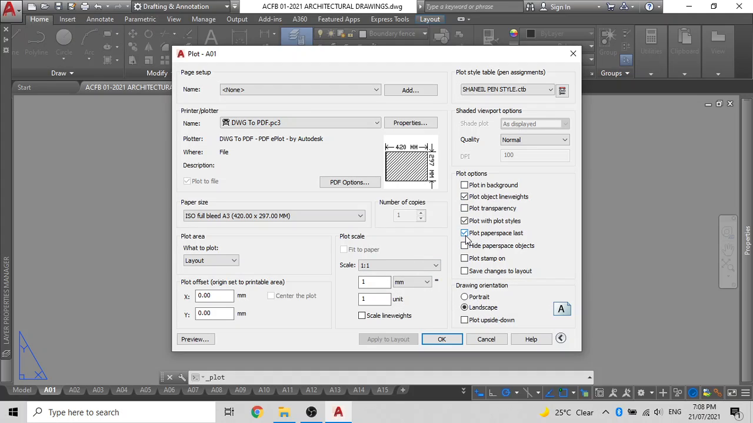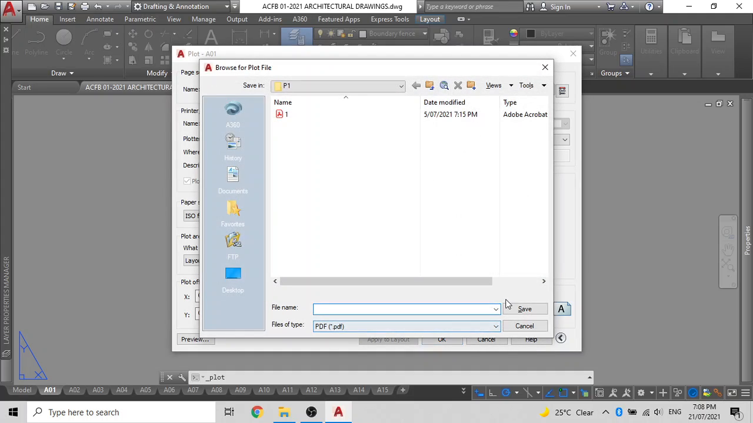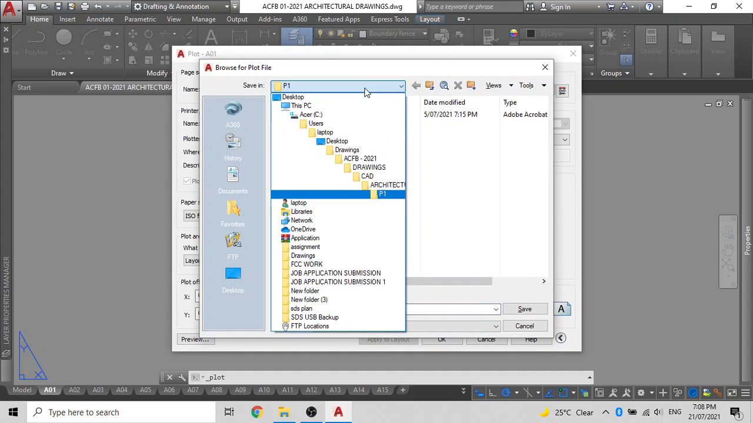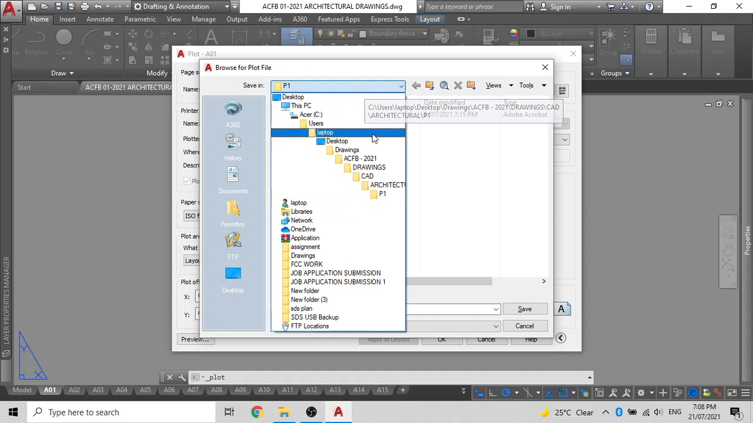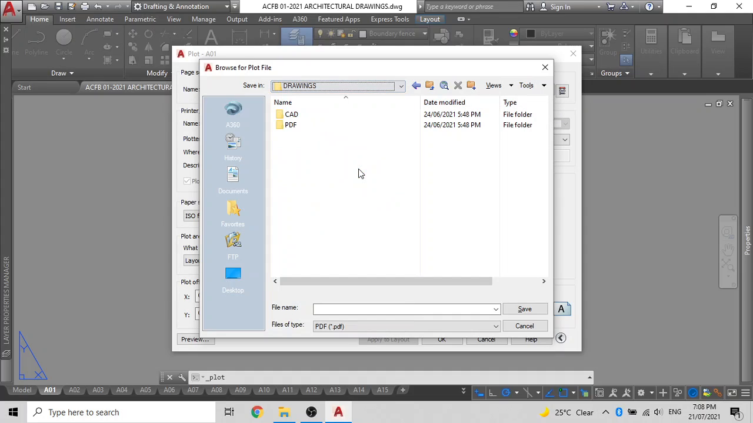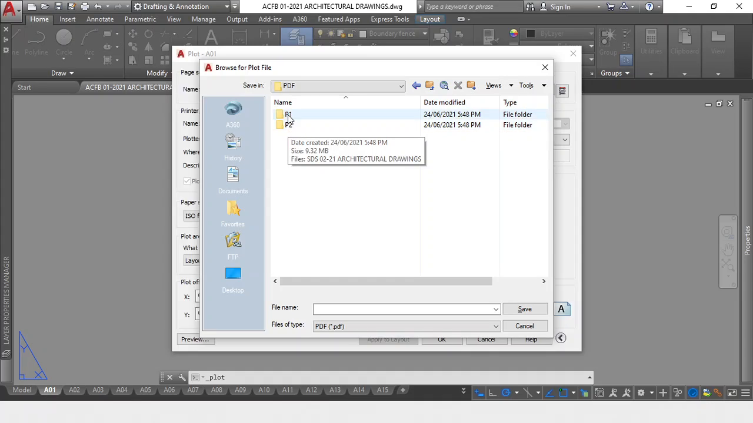The only three boxes that I check are plot paper space last, plot with plot styles, and plot object line weights. Keep it on landscape, don't have to scale the line weights, and click on OK. It will ask you a place to store your PDF file. As in the starting, you had made yourself a drawings file, and I told you to create a CAD file and a PDF file.